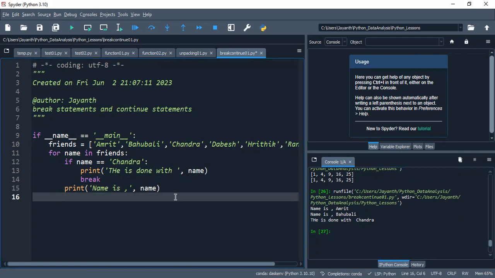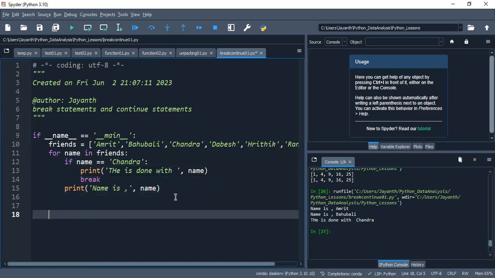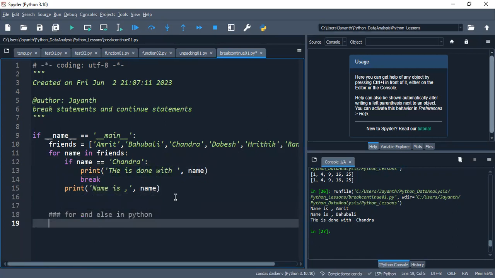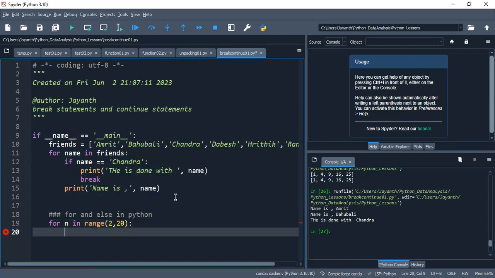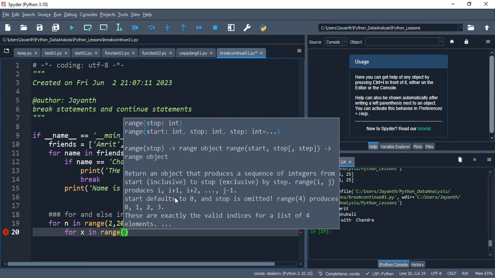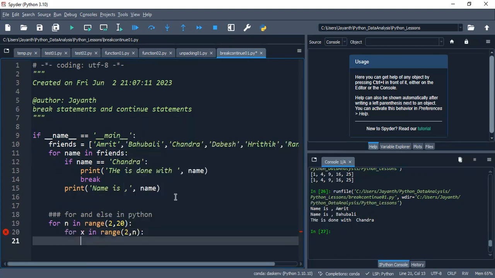There is something else which can be used with for. We have something called an else. So what I'll do is I'll simply write, or we'll say, this is for and else in Python. I use something like this: for n in range of, let's say, 2 to 20, and for x in range of 2 to n. So we want to find the prime numbers. That is what we want to do.